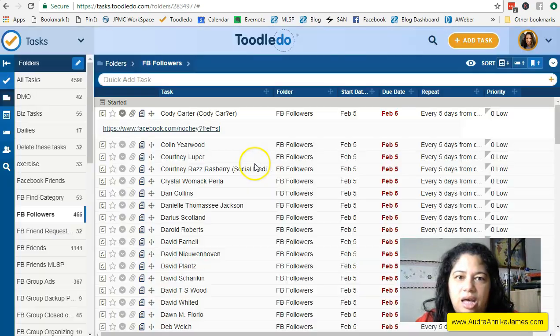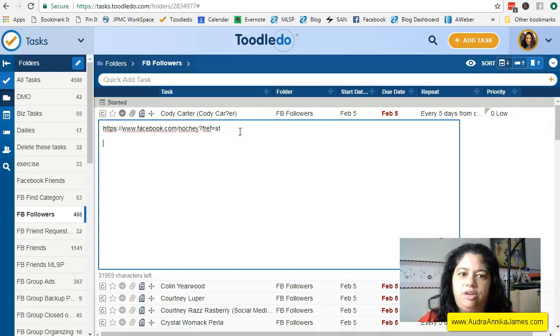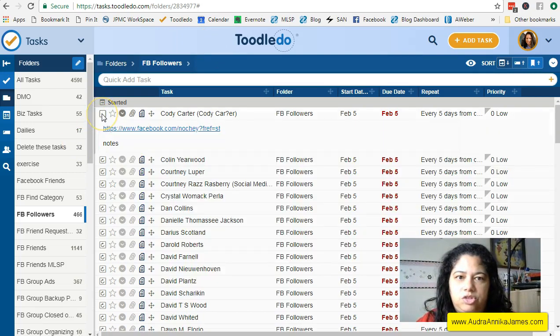And then I can open up the note and write whatever note I want to write, and then click completed. Sorry, it takes a minute, but I'm going to click completed. Hey, there we go. There we go.